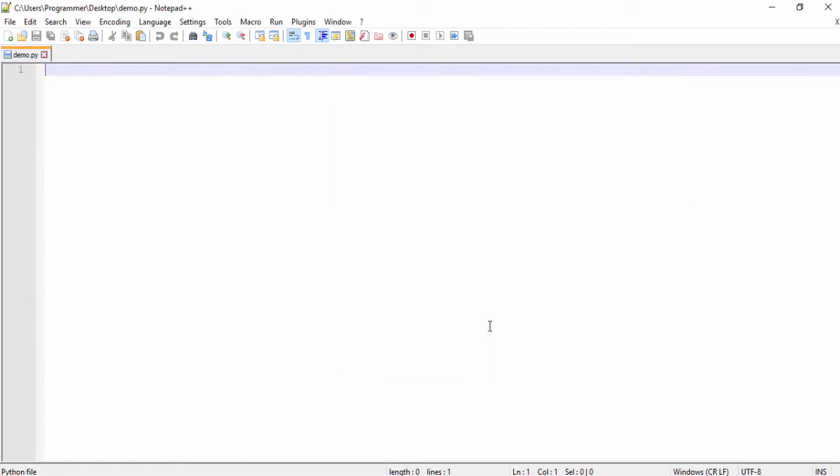Hit enter and I'm gonna use the print function, parentheses. Inside the parentheses I'm gonna use single quotation marks. Inside the single quotation marks I'm gonna write hello guys, we are learning Python, right? Save that. I'm gonna run this Python script and display hello guys, we are learning Python. How can I do that, guys? It is a very simple process.